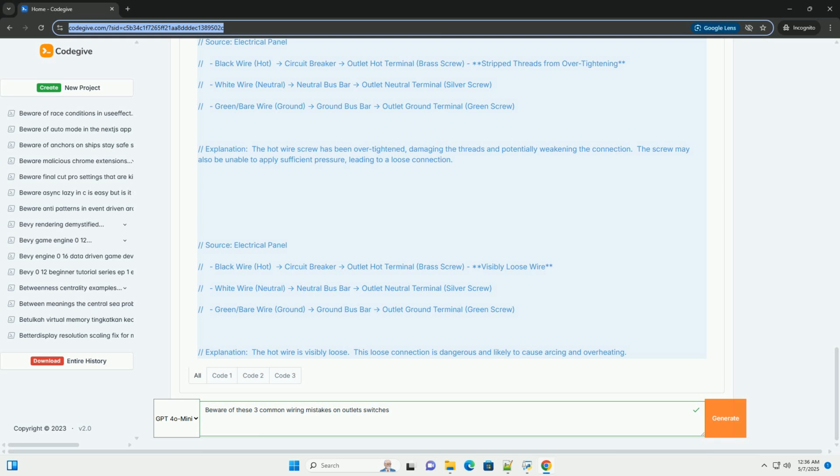2. Reversed hot and neutral wires, the sneaky hazard. Description: This occurs when the hot and neutral wires are connected to the wrong terminals on the outlet or switch. The hot wire should always connect to the brass-colored screw terminal, and the neutral wire should connect to the silver-colored screw terminal. Why it's dangerous: Shock hazard with switched devices. Even when an appliance or lamp is switched off, the unswitched hot wire is still connected to the device. This means the internal components are still energized, presenting a shock hazard if someone touches them.